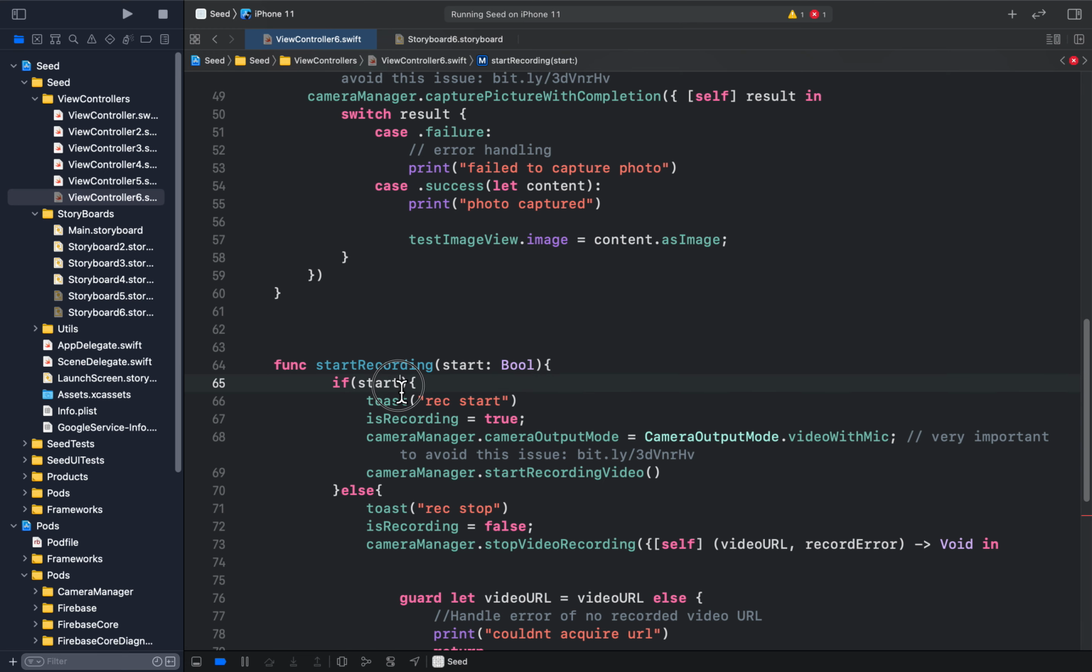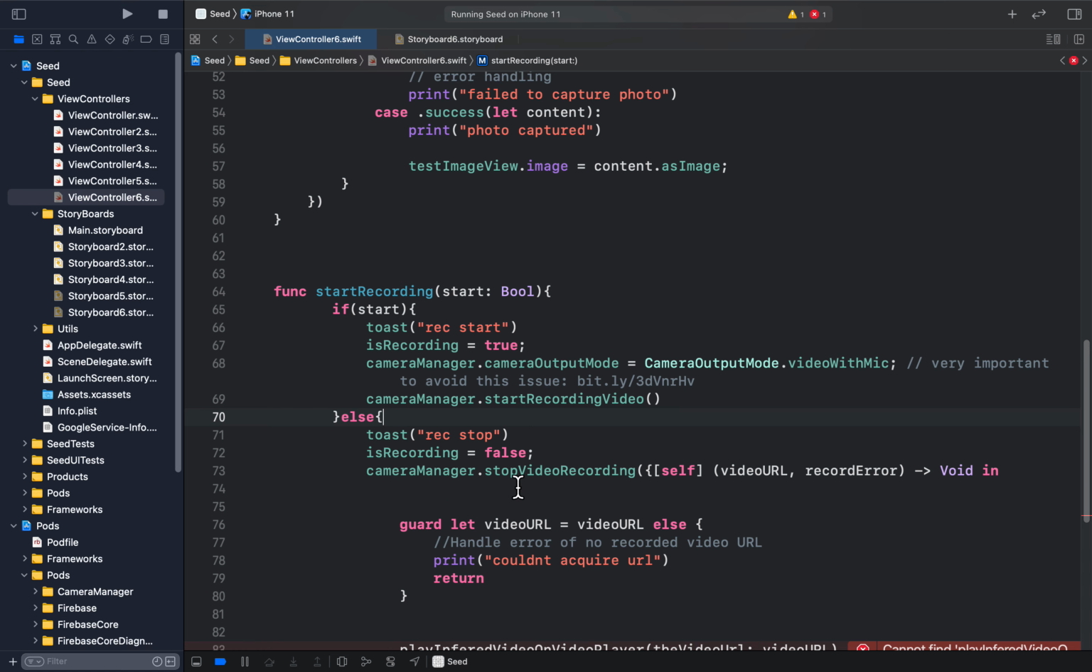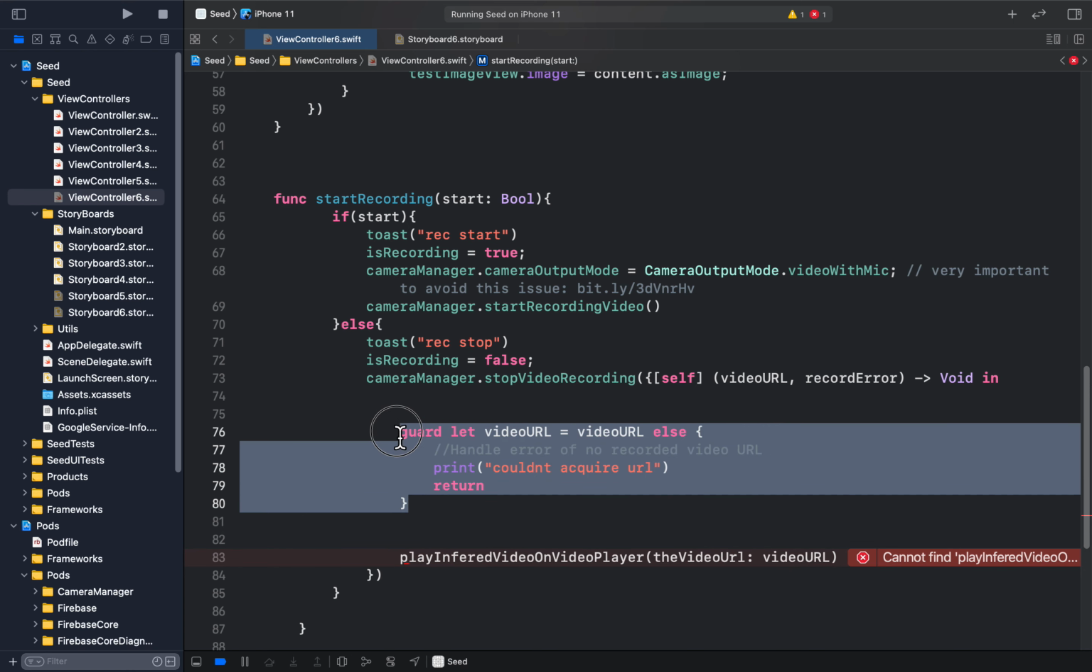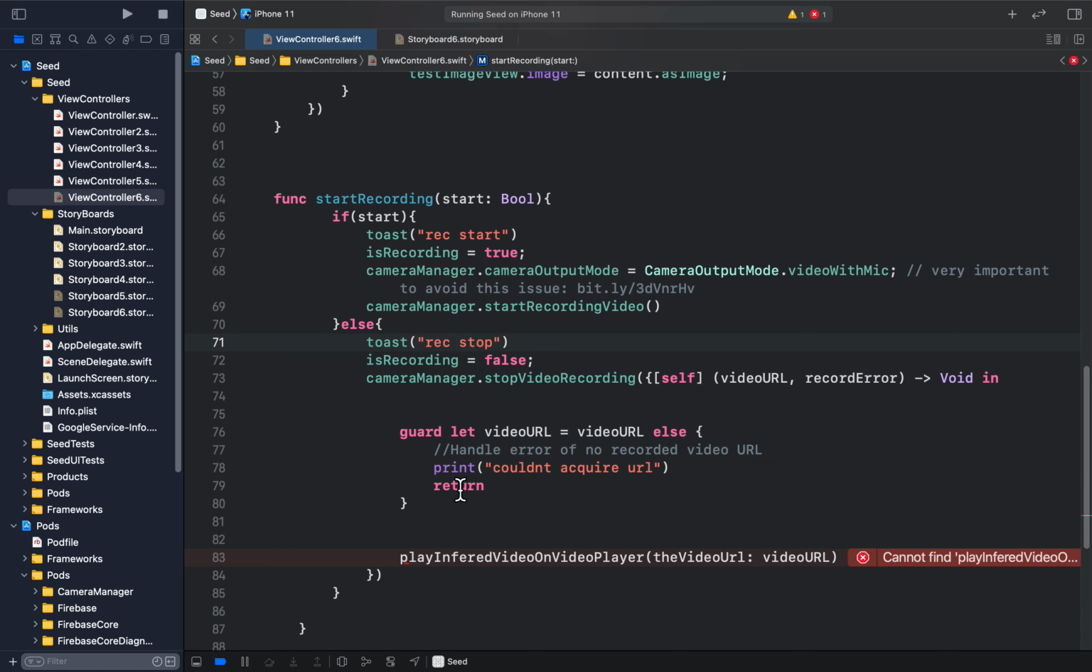If we're ending the recording, that means when this is false, we'll say camera manager.stop recording, and then it passes in the video URL of where it saved that video. And then from that URL, we'll now play the video on the surface view. This is a check to know when there is an issue, maybe like saving the video or something. This is a guard that checks for that. And if that happens, this line of code will not run.